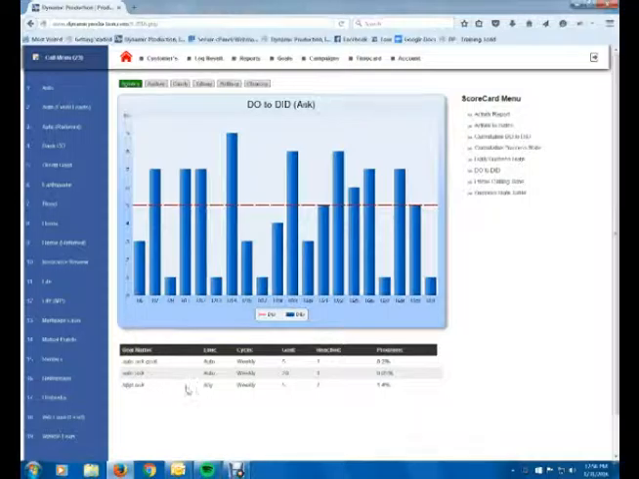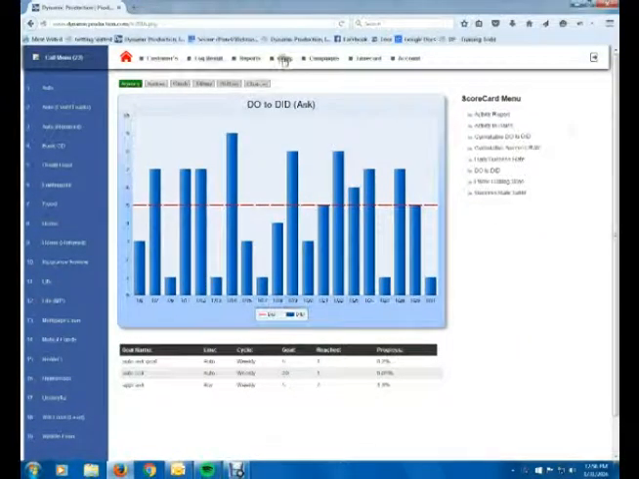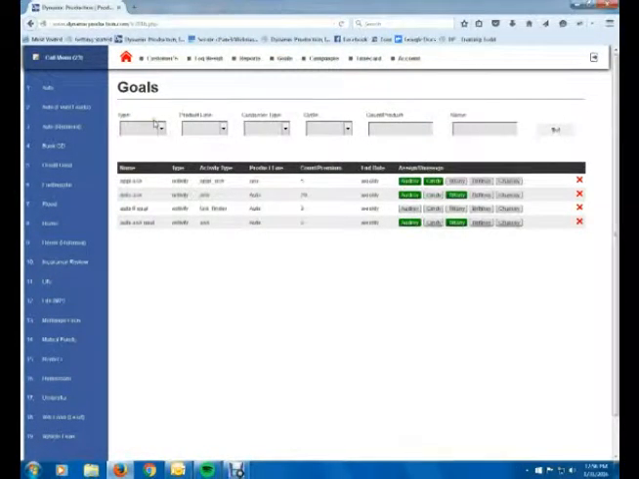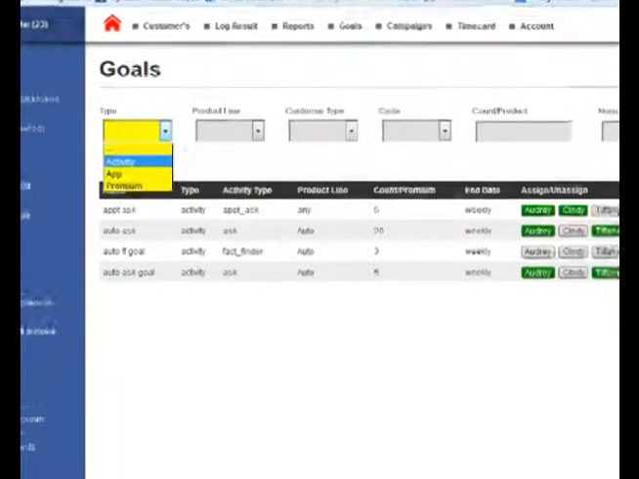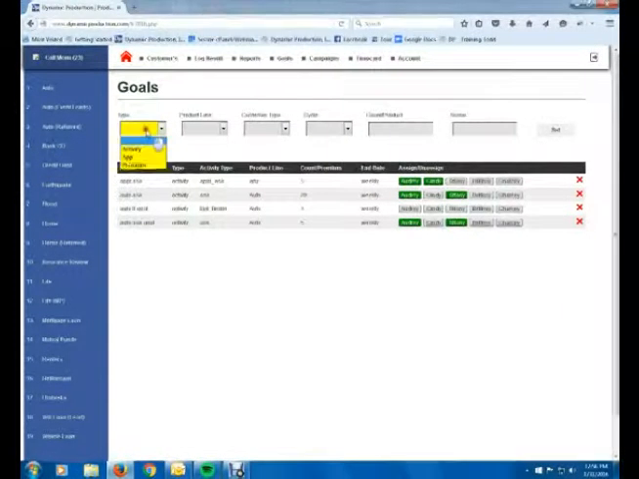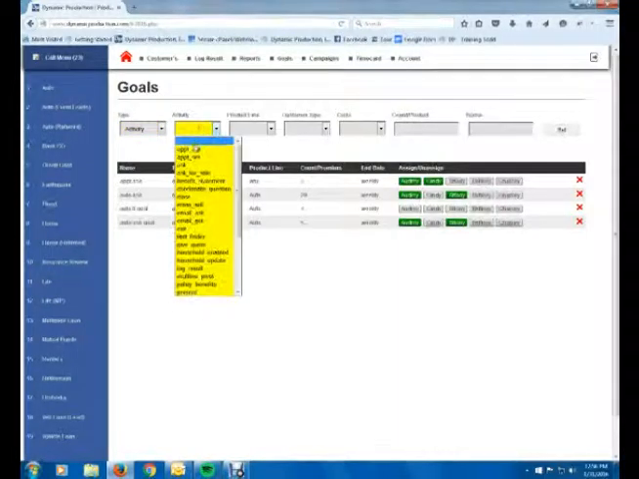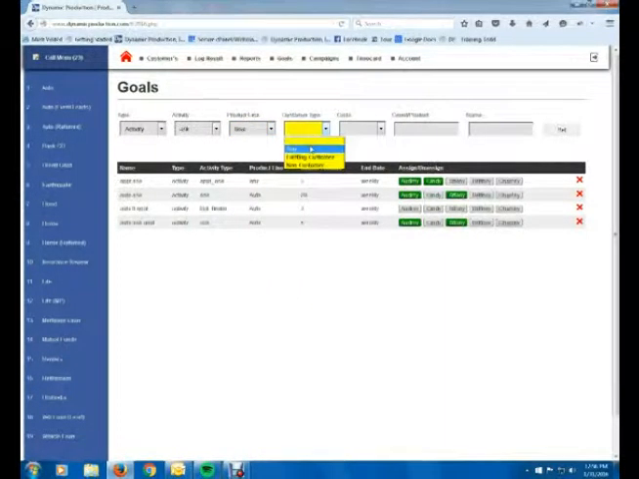And it also has a really nifty goal setting feature that is what I programmed today. And you use it by going up, clicking on the goals. You can set the type of goal, whether it be an activity, app, or premium goal. So we set the activity goal. This drop-down menu comes from the flashcards, so everything matches up. So we're going to set an ask goal for, say, boat. Doesn't matter if it's customers. We're going to set it for weekly and a count of 50 per week.